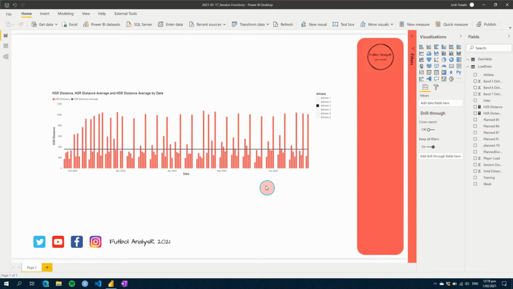This week, as I said, we're going to talk about the CALCULATE function in Power BI. Last time we were here, we talked about iterator functions such as SUMX and AVERAGEX, and how they differed from just your normal SUM functions. This week, we're going to add a little bit more to that, and we're going to talk about CALCULATE.